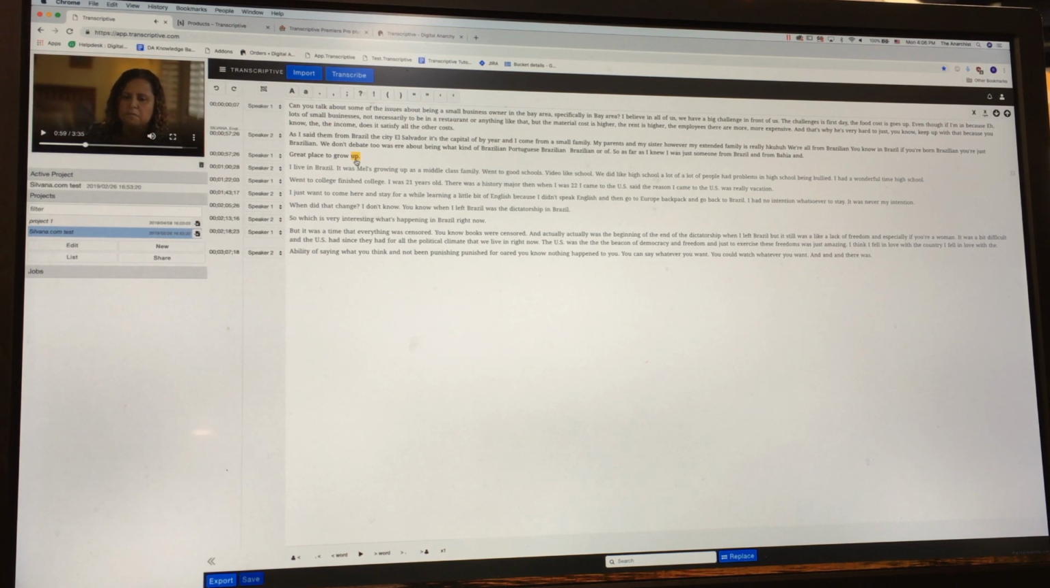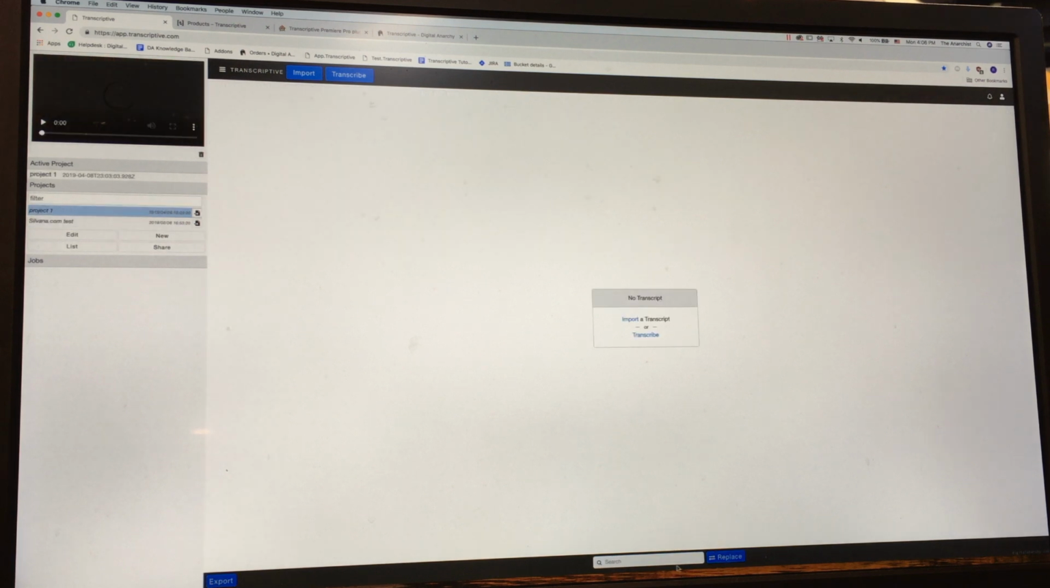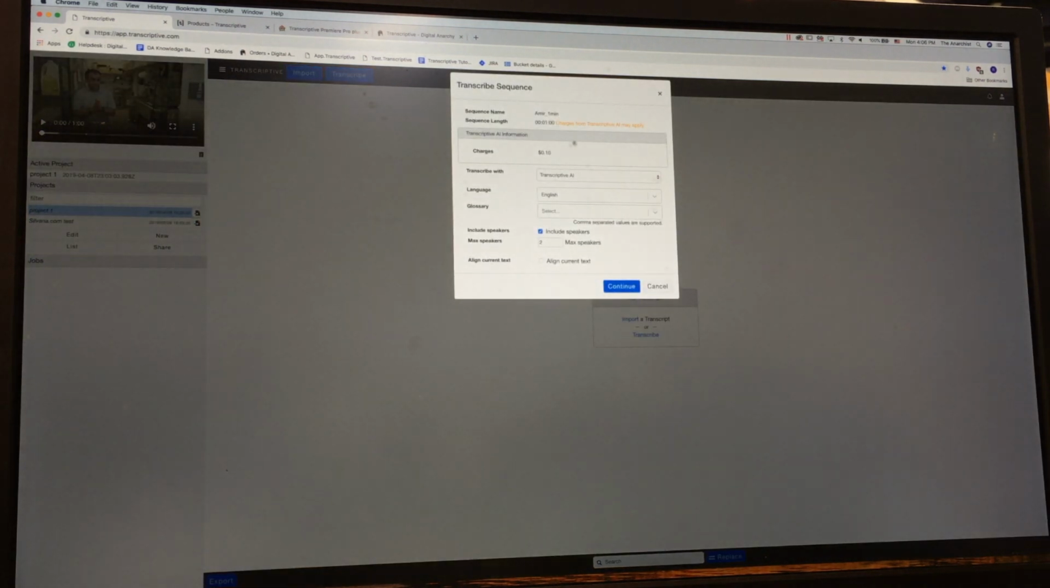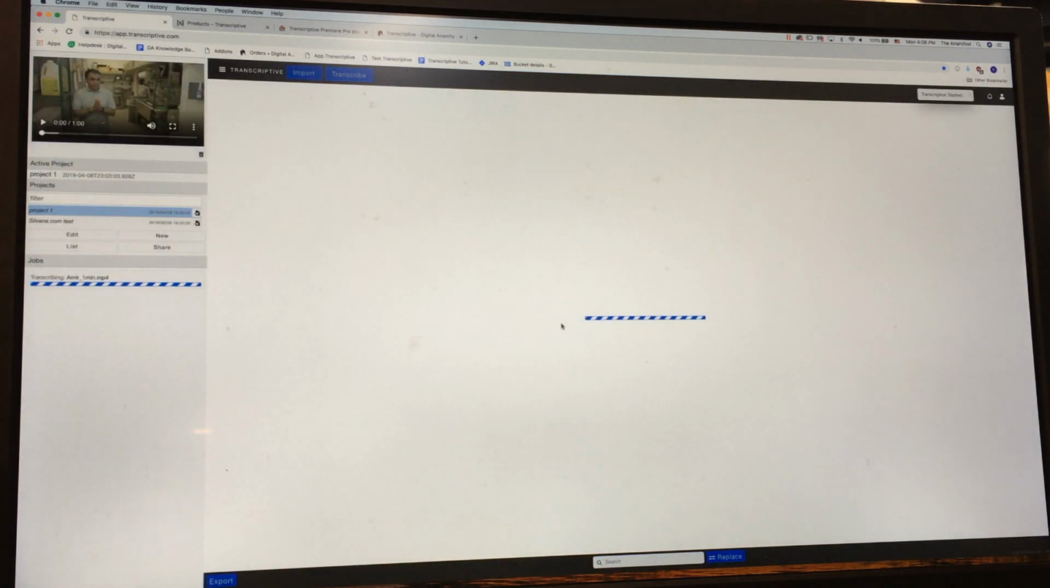You can edit that transcript, delete whatever you don't want, or type something else. And this is right there. It didn't break the time code. It's still there. You can still click and jump. You can also search the footage right below here. You can transcribe, choose our Transcriptive AI, click continue, and it will start processing the video.